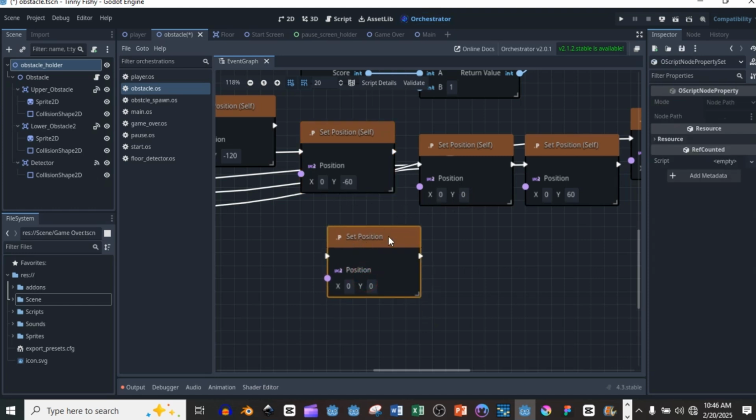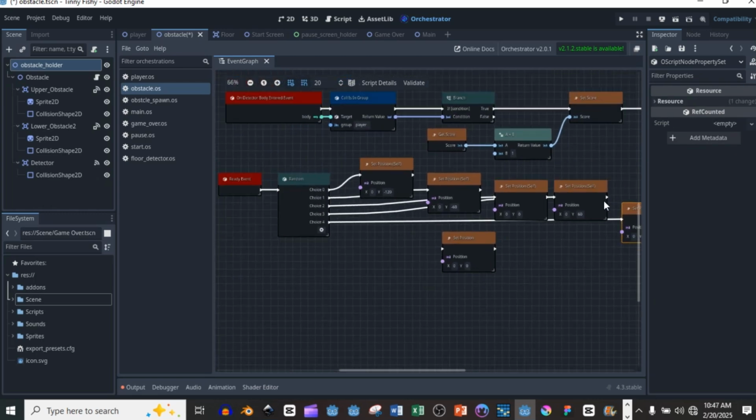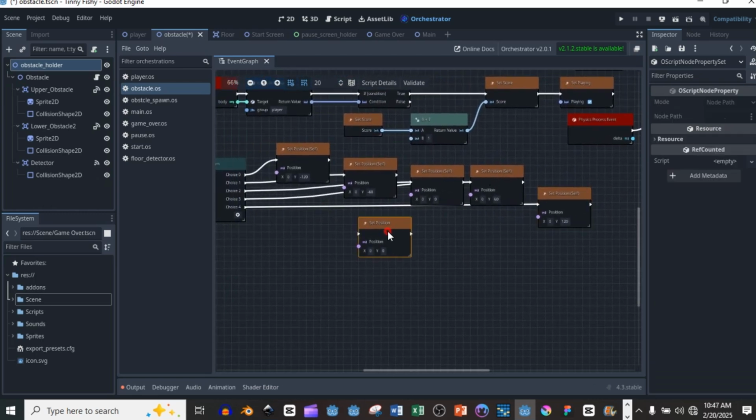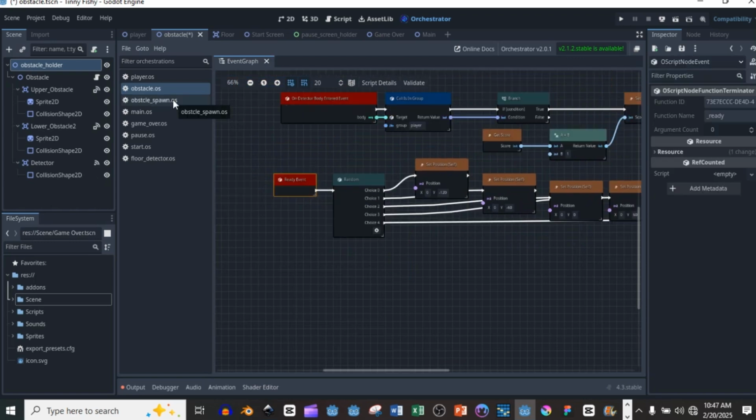So you have 0, 16. So you have different positions I've actually set. You check the one that works for you, and then you can use it. So that's actually how we got the randomness of our game. So now let's go into the spawn.